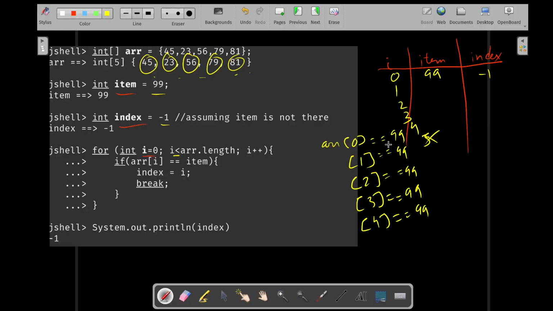So did it find anything? No. So of course it did not update the value of index. Index is still -1. Nothing updated it. So now when you print index, you will get -1, which means the value is not there. Simple. This is linear search.